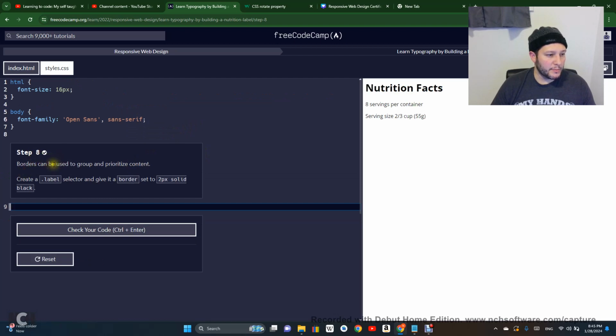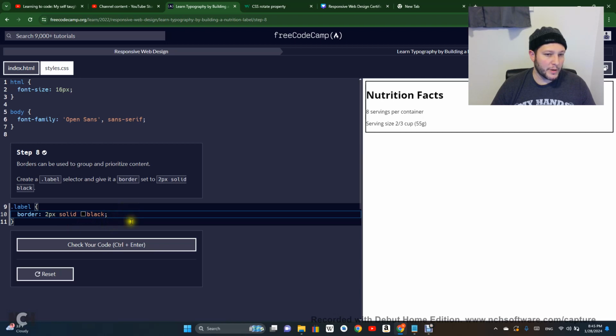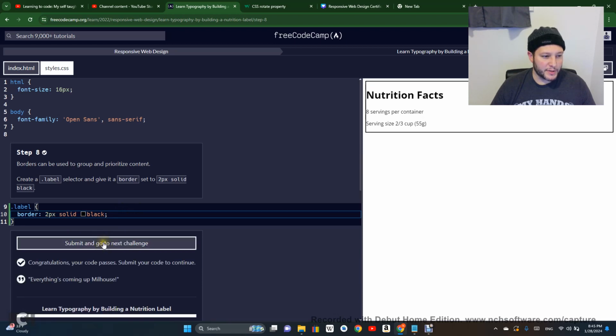All right, step eight. Borders can be used to group and prioritize content. Create a label selector and give it a border set to 2 pixels solid black. All right, that's it for step eight. On to step nine.